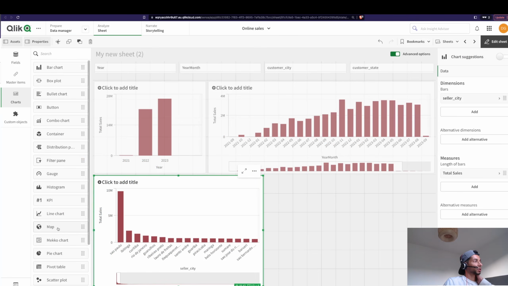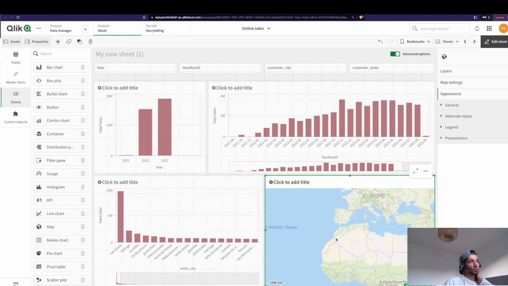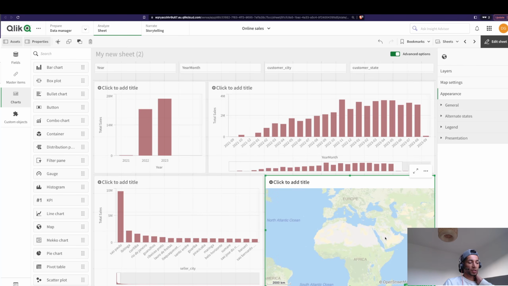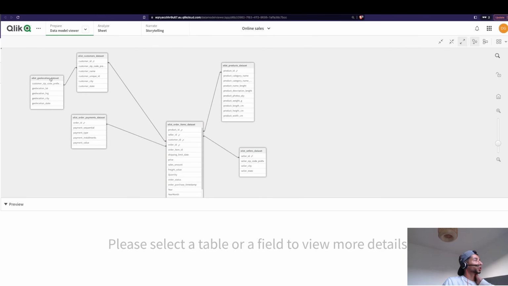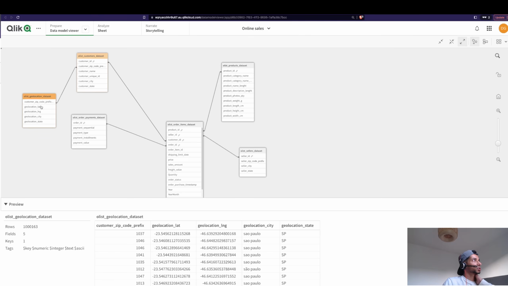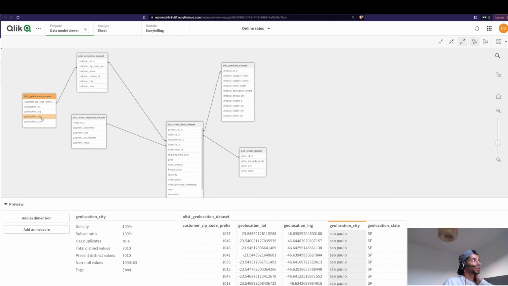So I'm going to create a map here and drag and drop a map. If you have country names or city names, what you can essentially do is automatically have Qlik extract the latitude and longitude. But in our case, we have something called our geolocation data set, with the zip codes, the latitude, the longitude, and the city name. So essentially, we could use this as our information to pinpoint and plot it on the map.